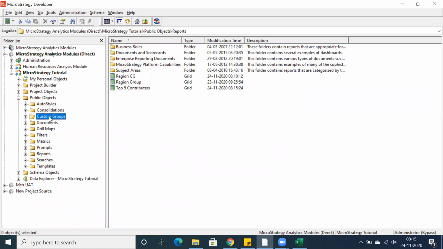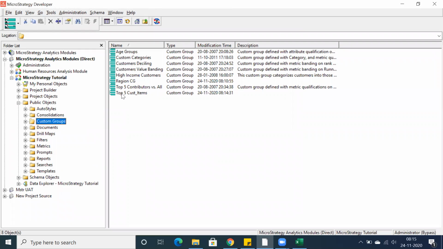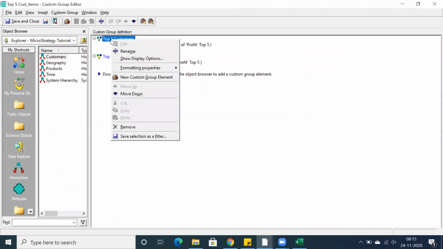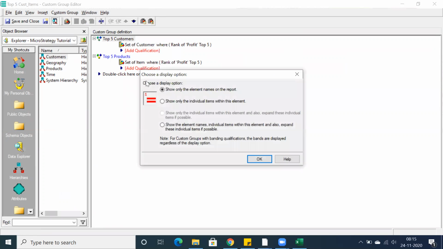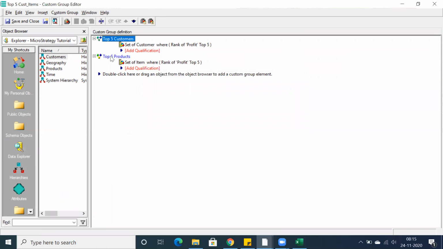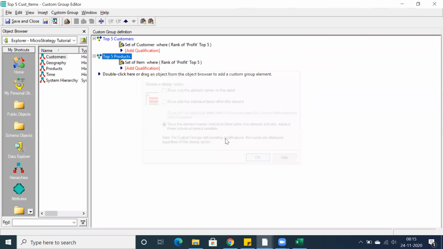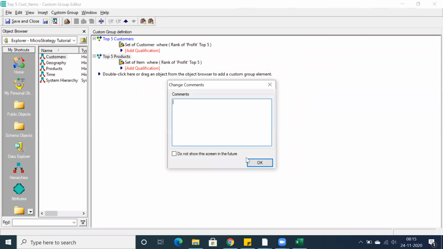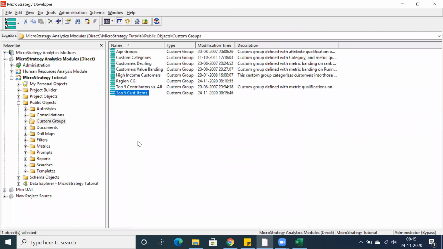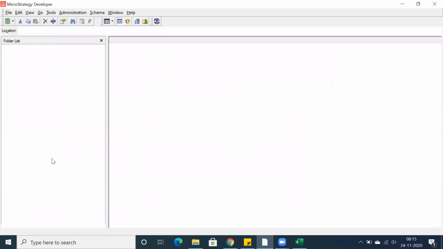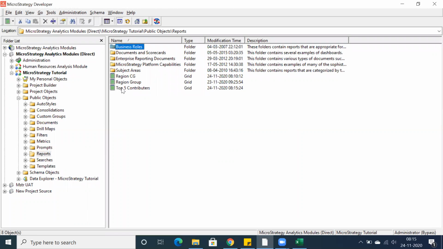And let me change the custom group. That is the advantage of hierarchical view. So we call it hierarchical view. Right click on this, show display options. You can select the last option, which can showcase the individual elements as well. Save and close. Let's come back to reports. Let's execute this report, top 5 contributors.